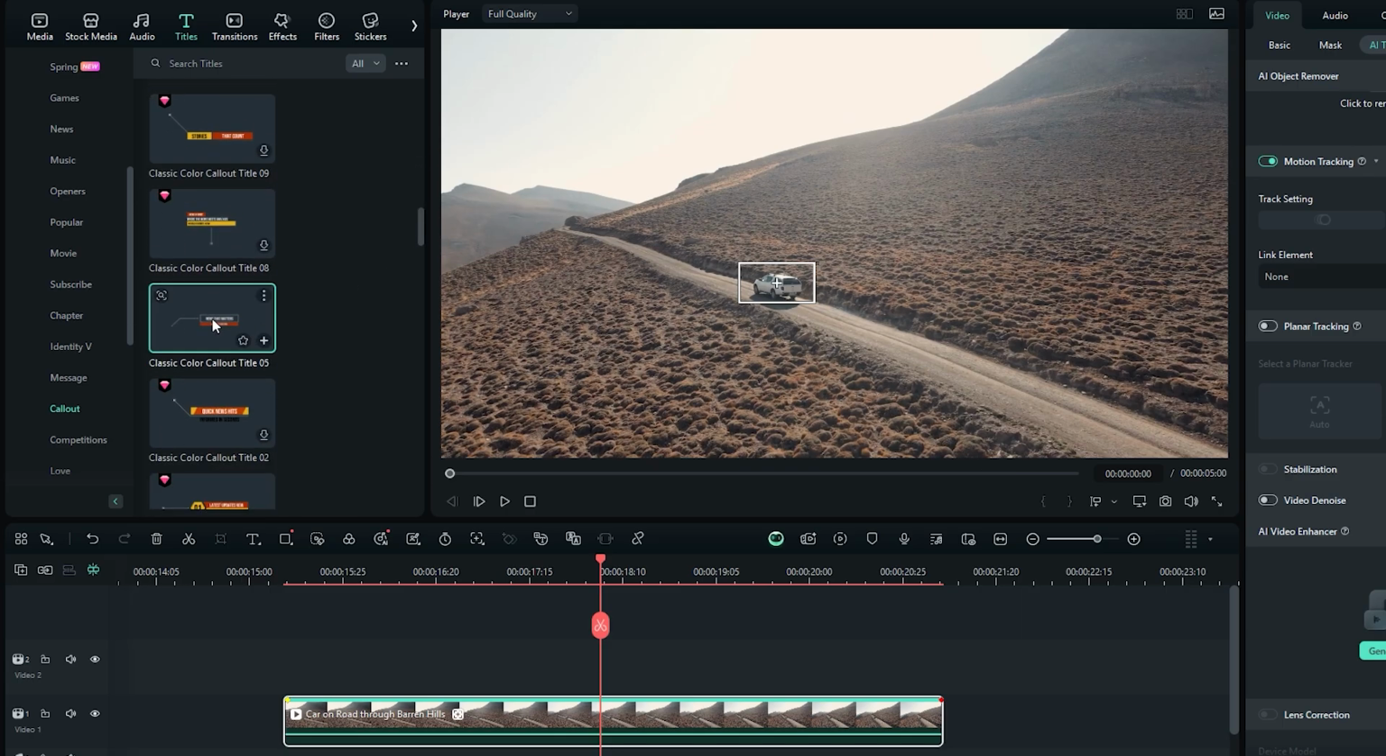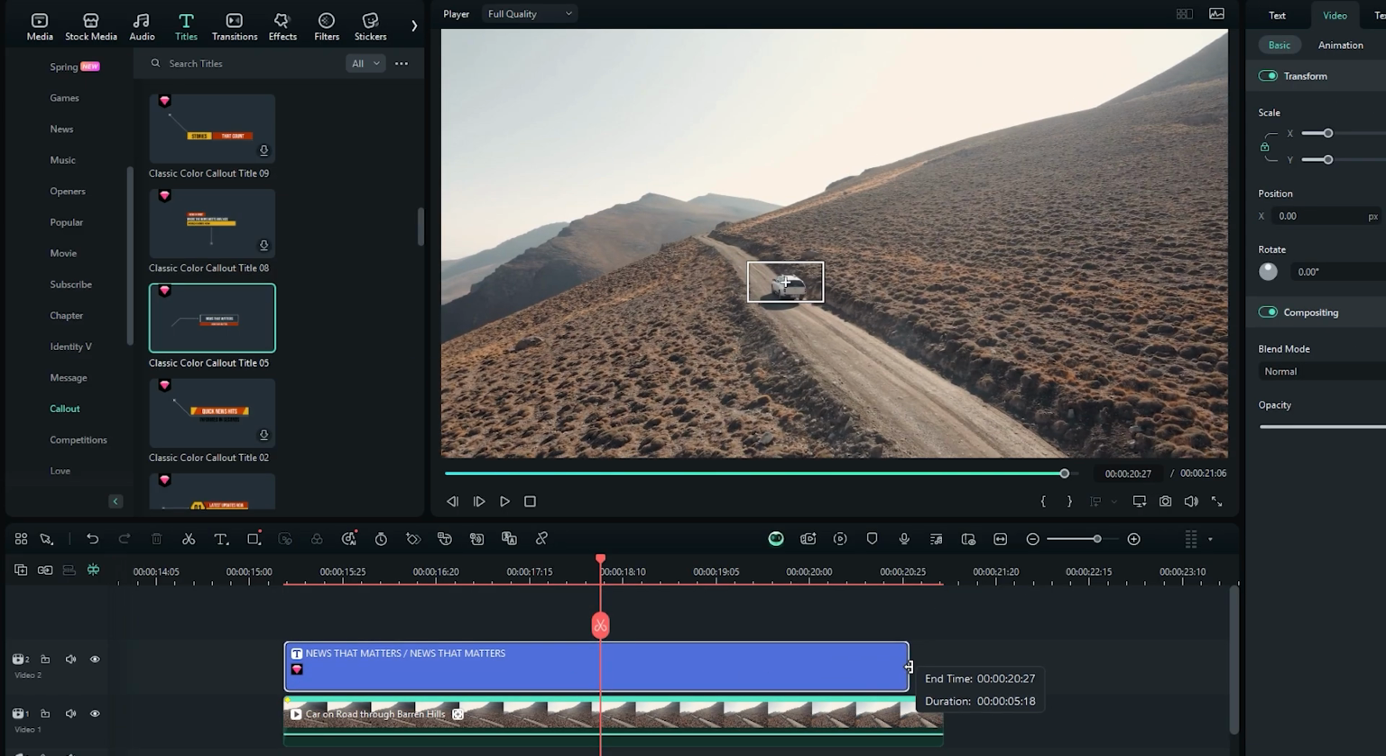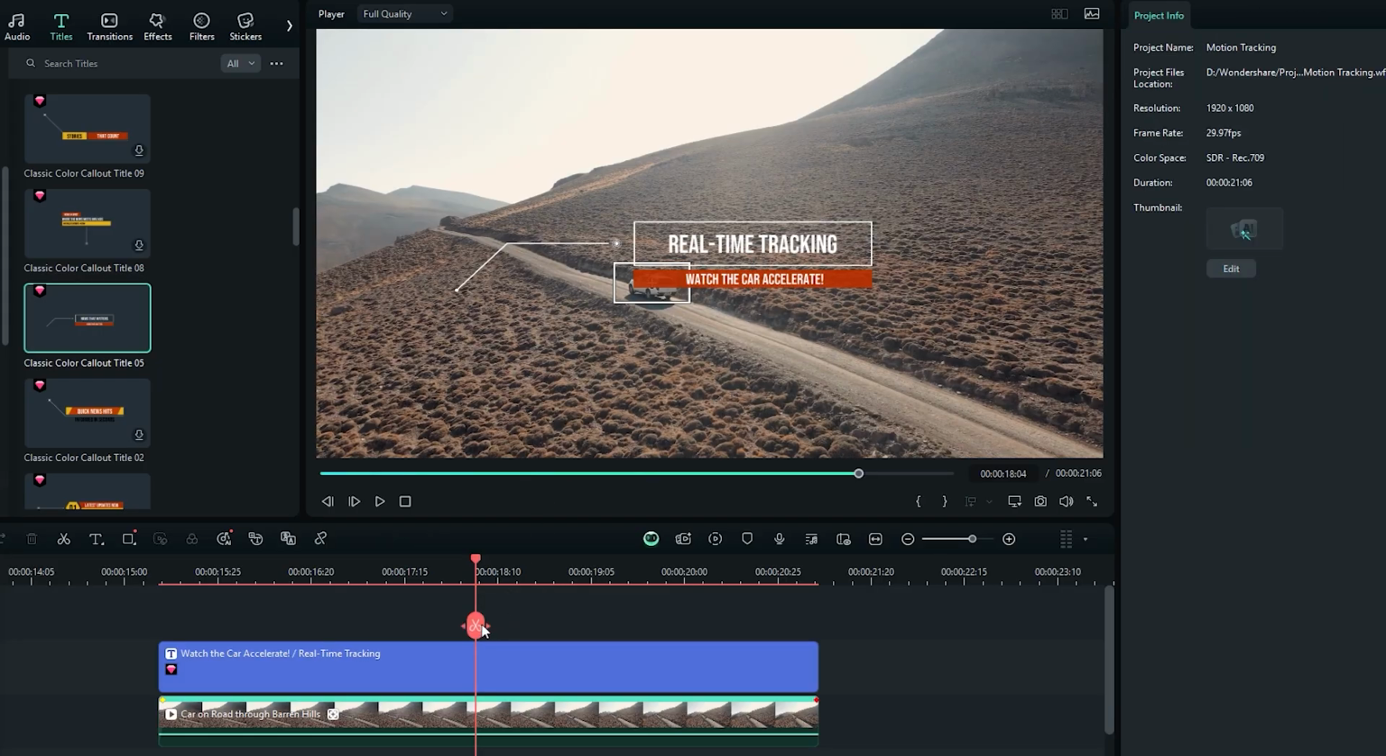Grab the title and drag it onto the timeline. Once it's on the timeline, extend its duration to match the length of the tracked video layer. Next, we'll edit the callout title template to display the text we want. Double click on the title to enter editing mode. Now type or paste the text you want to show, for example real-time tracking. For the bottom part of the text, change it to watch the car accelerate. I think this callout is now ready to be linked with the car.